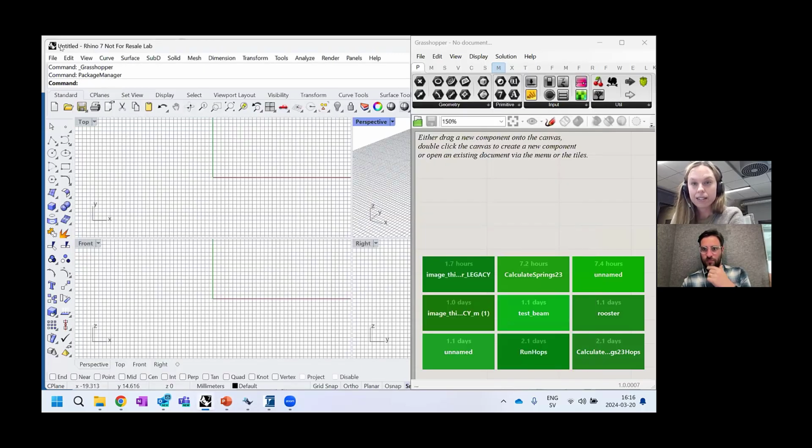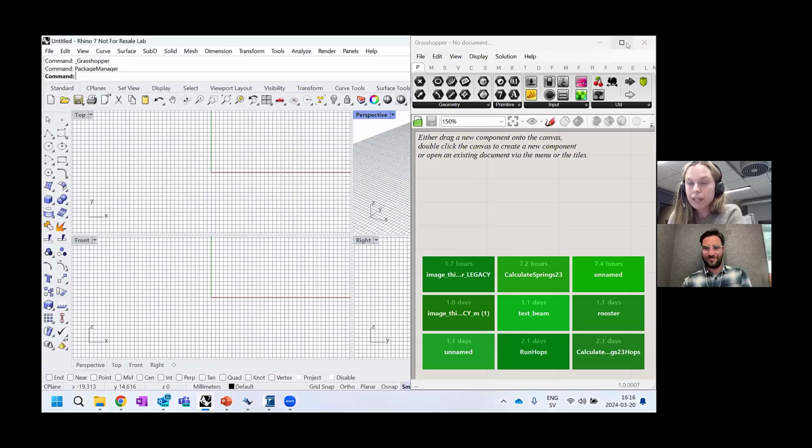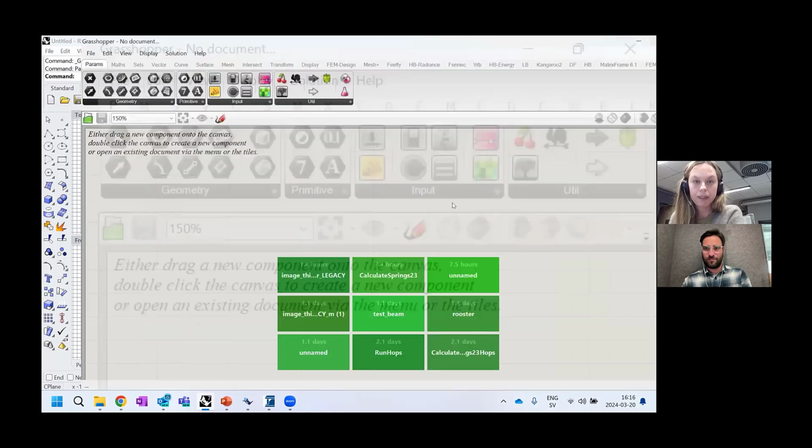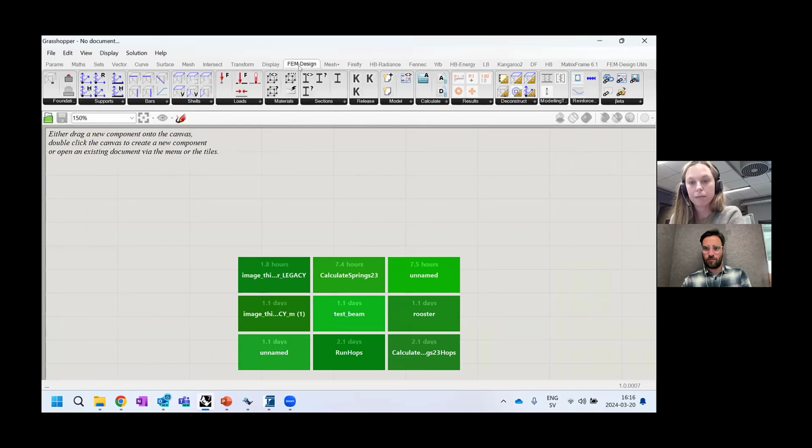So let's open up Rhino. Actually, let me just see if I can hide this video panel. Perfect. I just needed to hide the Zoom stuff. So let's open up Grasshopper. And when you've successfully downloaded the plugin, you will find the new panel here that says FEM-Design.